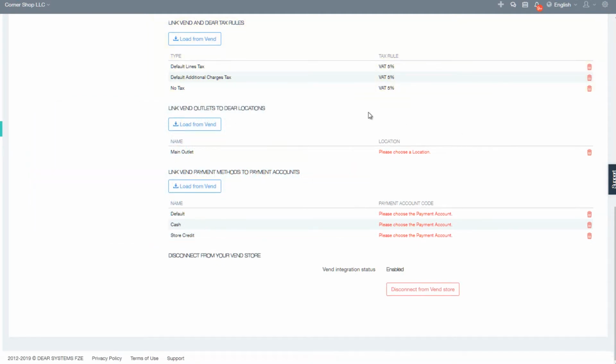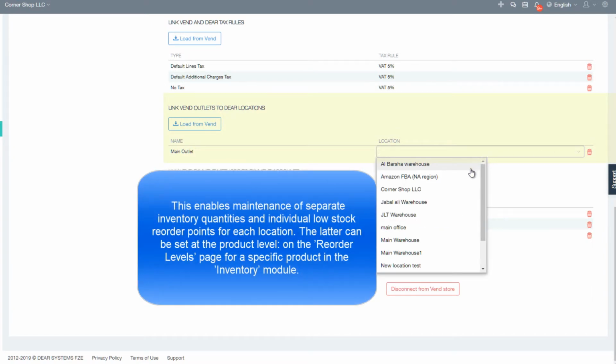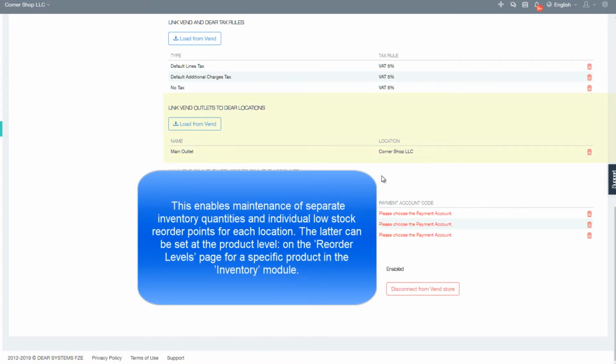Link Vend outlets to Deere locations. Each Vend outlet should be created as a location in Deere in the Locations and Bins area under Reference Books in the Settings module. This enables maintenance of separate inventory quantities and individual low stock reorder points for each location. The latter can be set at the product level on the Reorder Levels page for a specific product in the Inventory module.